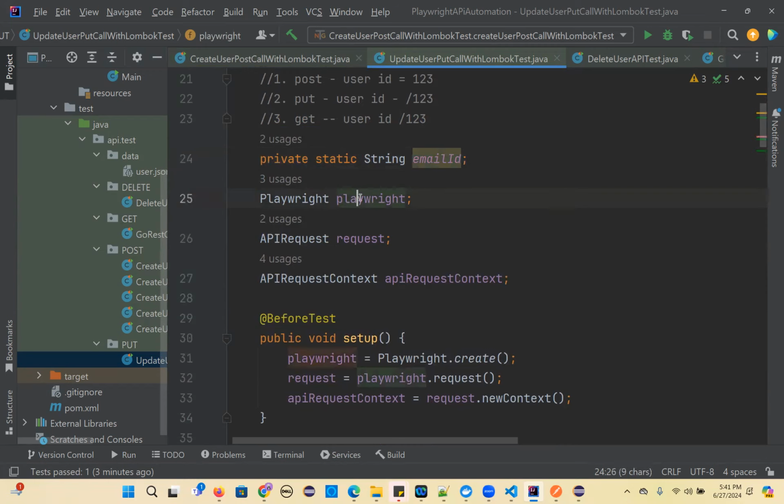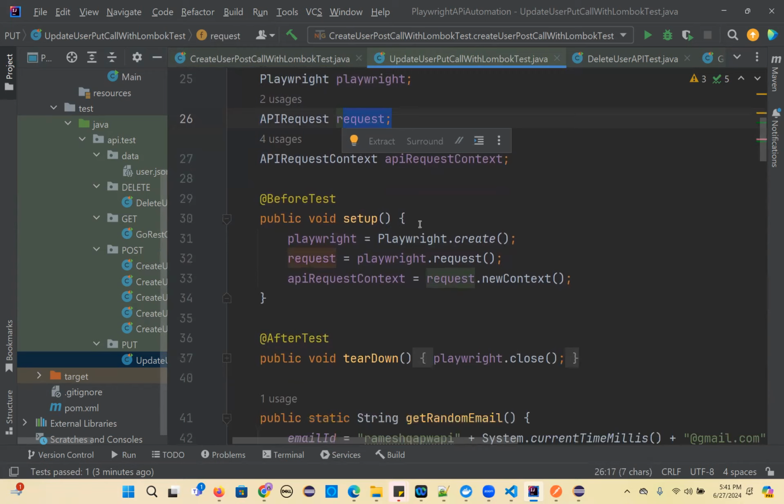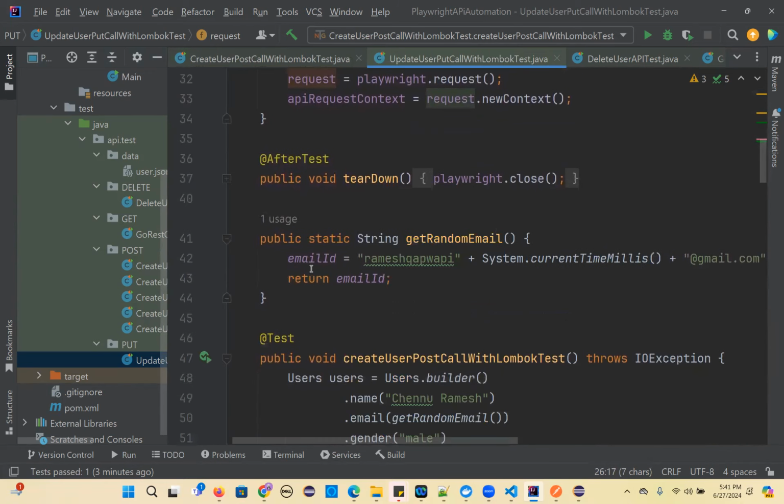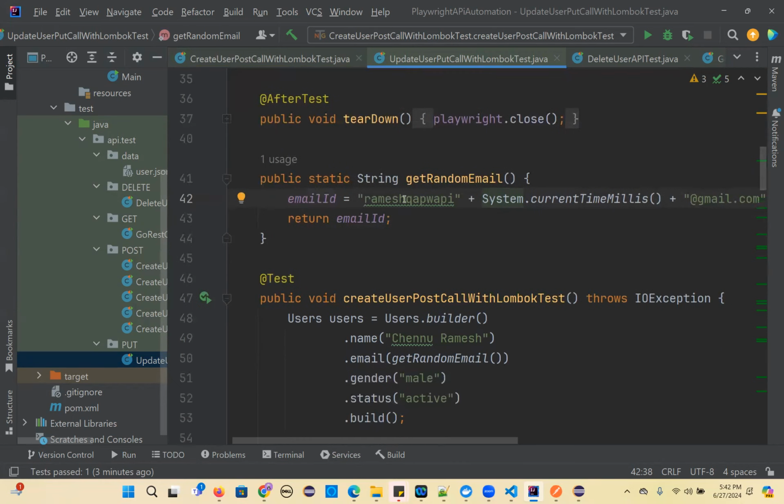I created one global variable, and a Playwright object we created, API request. So we created the API request context as global variables. Now, see this email ID, I made it a global variable so that whatever is generated, you can directly use that also, if you want.